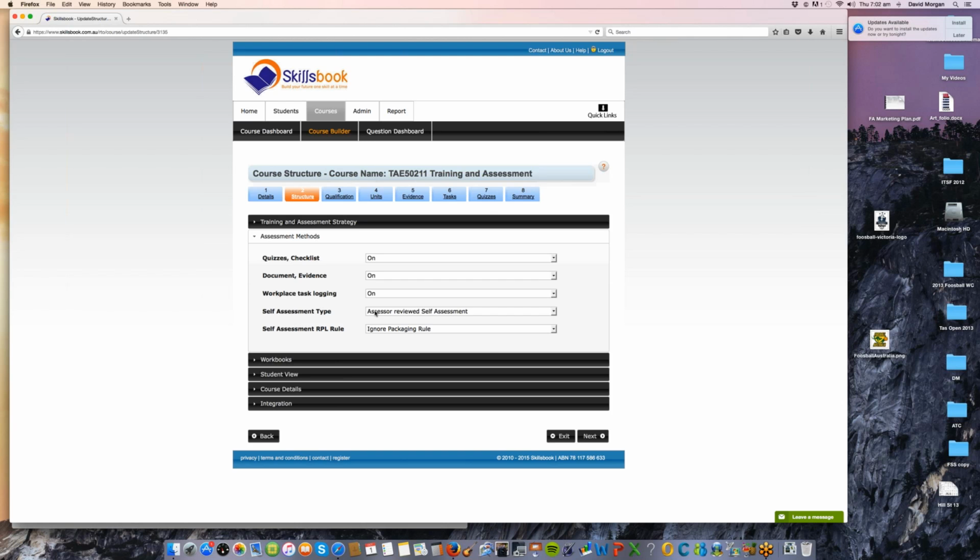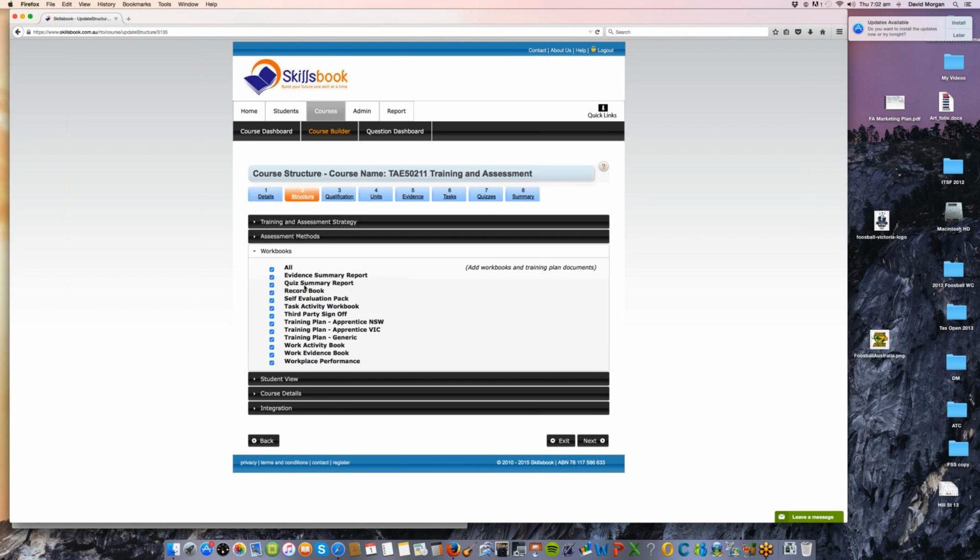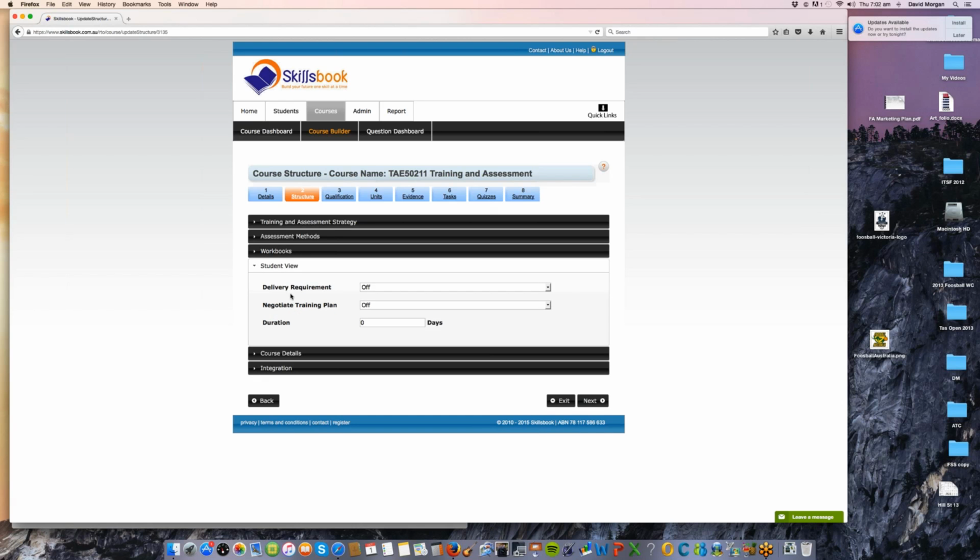We've also switched on task logging, and we're saying that once the student has done a self-assessment, the candidate will review it, and we're going to ignore the packaging rules. We can put all sorts of different rules on how many items we want a student to be restricted for RPL, but in this case we're going to ignore that. Simply for demo purposes, it'll automatically render a whole pile of hard copy training books, from record evaluation packs to a training plan, and so on and so forth. So I've just switched them on.